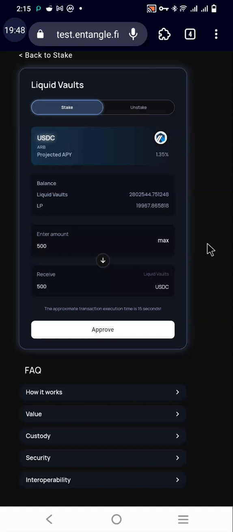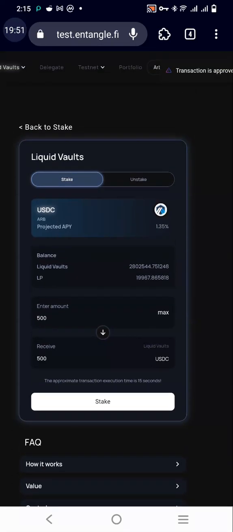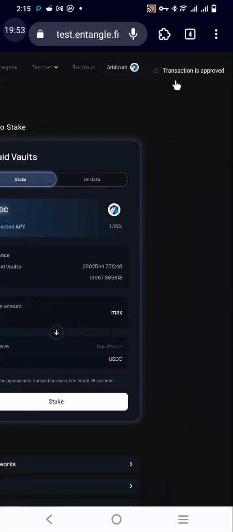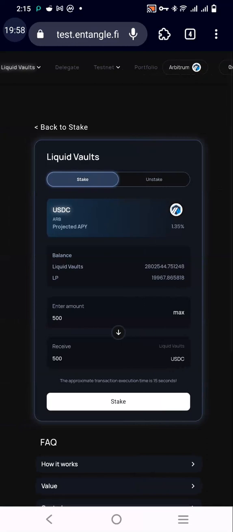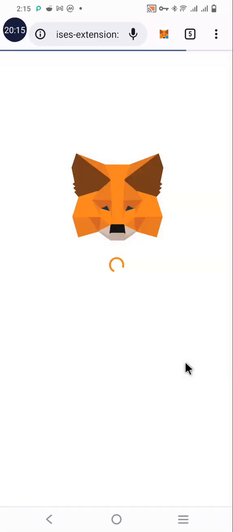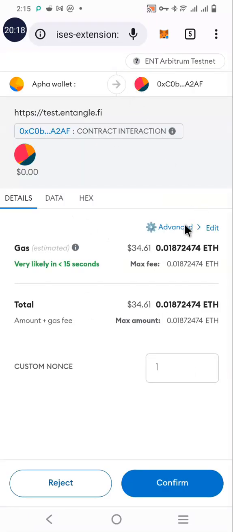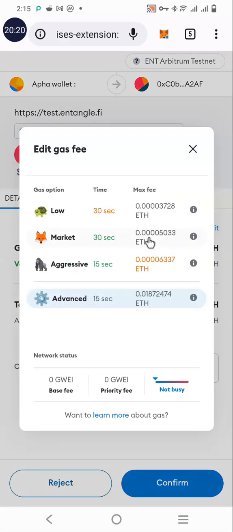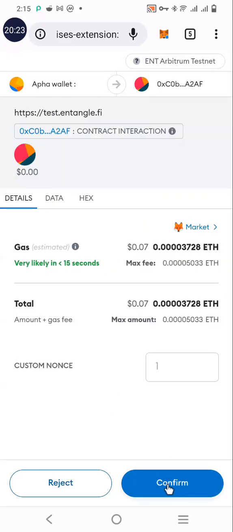Once it is approved, we get a message that it has been done successfully. So we have gotten the message that the transaction has been approved. Once the transaction is approved, the stake button will automatically appear. Once it appears, we have to click on the stake button. First we approve, second we stake. So it is two steps in the staking process. Then we'll still use the market option here, and we'll confirm.